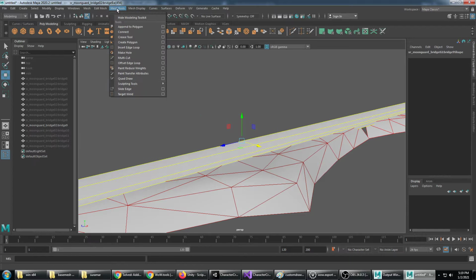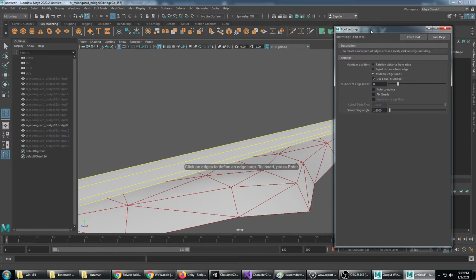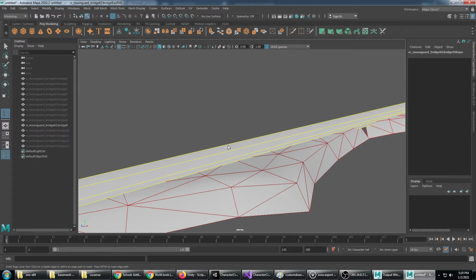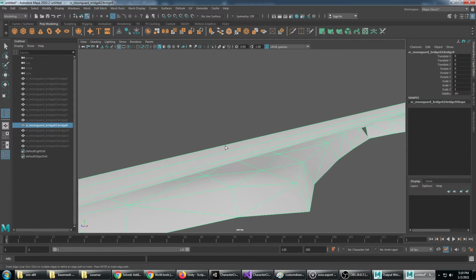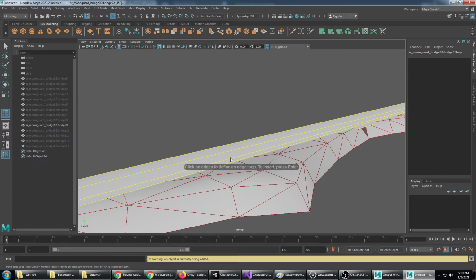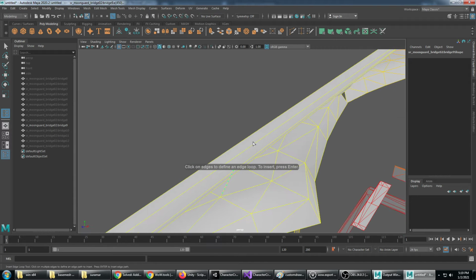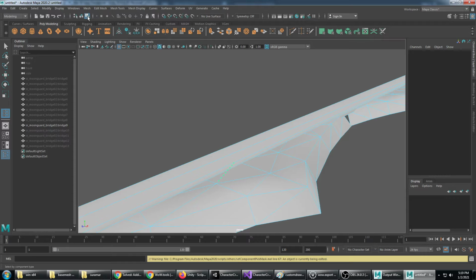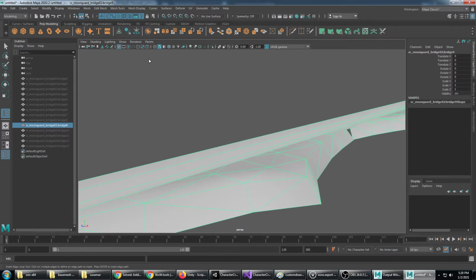edges, and I'll say mesh tools and insert edge loop. Let's get the options open for insert edge loop, and I'm going to set multiple edge loops, use equal modifier, number of edge loops 8, and turn off autocomplete and turn off fixed quads. Now I should be able to select if I get the right object. Let me get back to object mode here. Okay, I'm done with the right object.